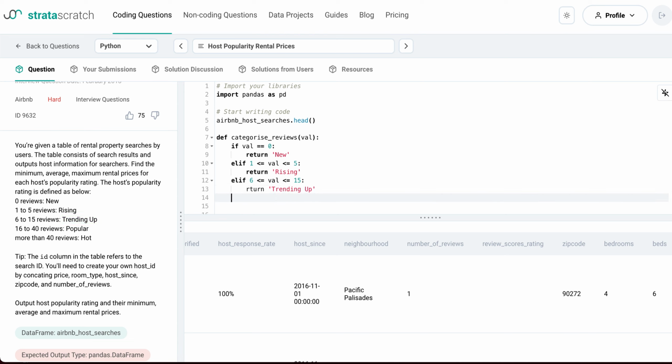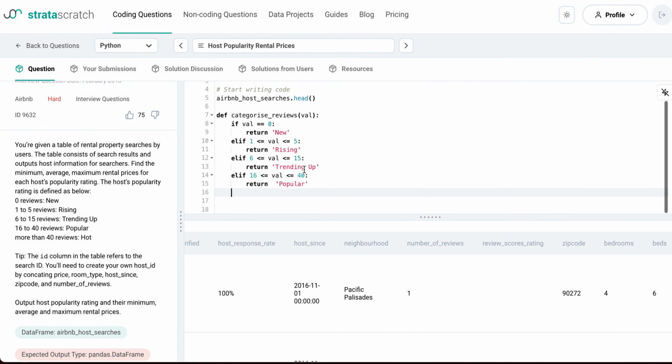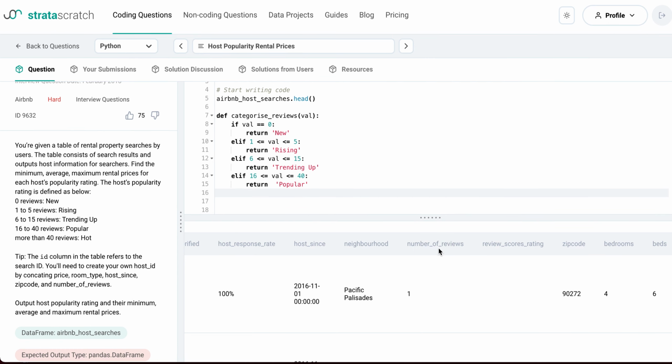We can run a few more, so we can say elif 16 less than or equal to the passed in value less than or equal to 40. We can then return the value of popular. Otherwise, so if more than 40, I don't think we have to cover the case where number of reviews accidentally got entered in as negative. I think we can just put all the remaining things under else and assume that it is always going to be more than 40. We can say return hot.